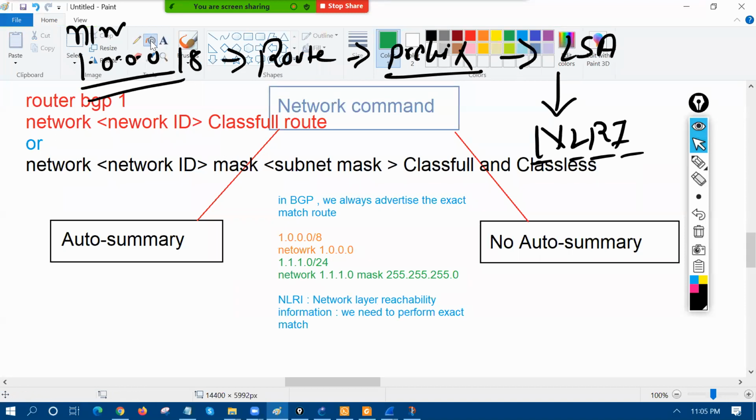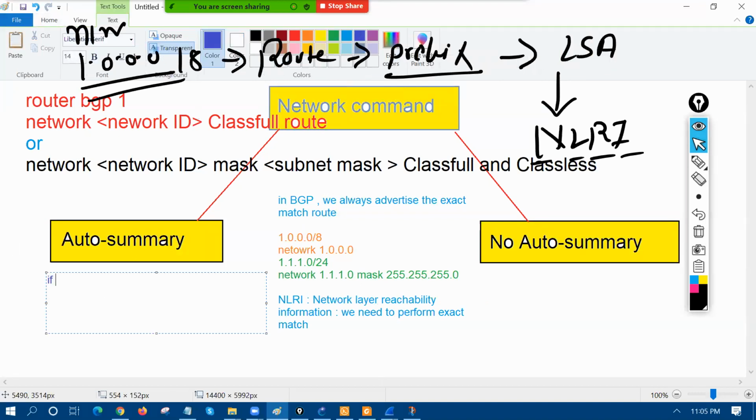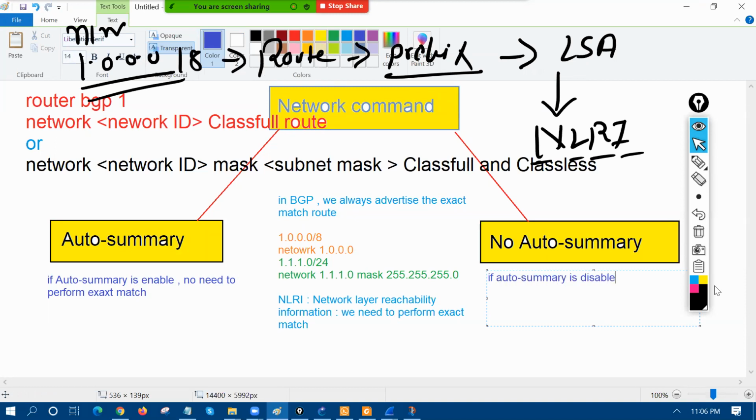So the BGP network statement is totally relying on what? The BGP network statement totally relies on the auto summary concept and the no auto summary concept. If your auto summary is enabled, there is no need to perform an exact match. If your auto summary is disabled, we need to perform an exact match.